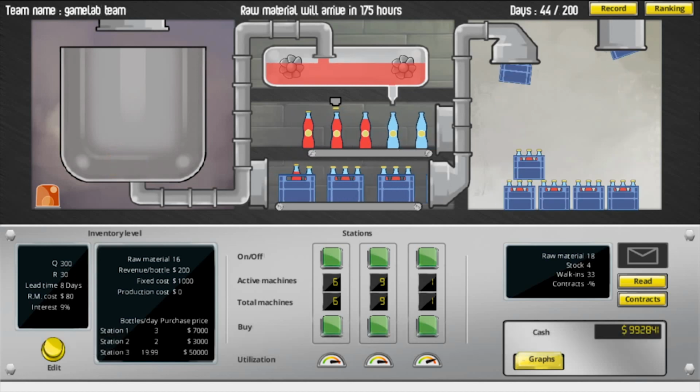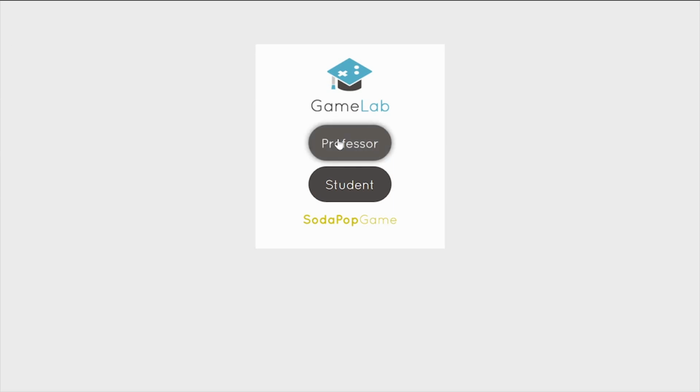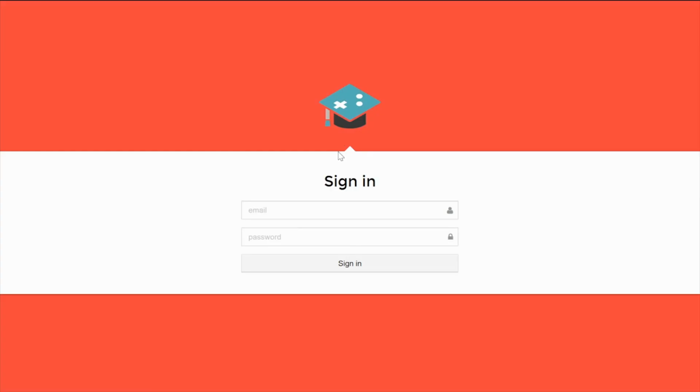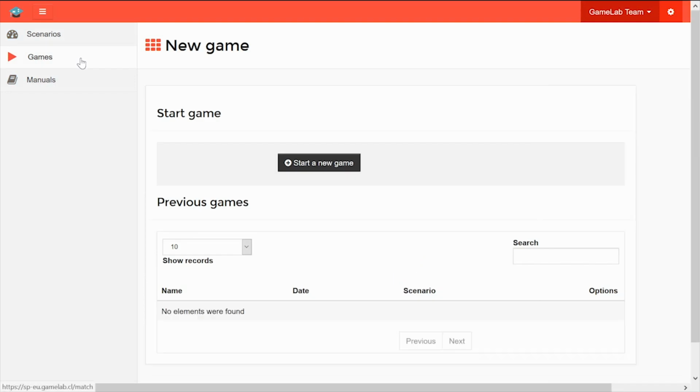To launch a game of the SodaPop game, first go to the URL indicated by GameLab and click on Teacher. Then log in with your email and password. In the side menu, click on Games and then on the button Start New Game.